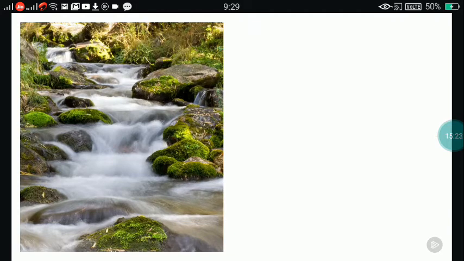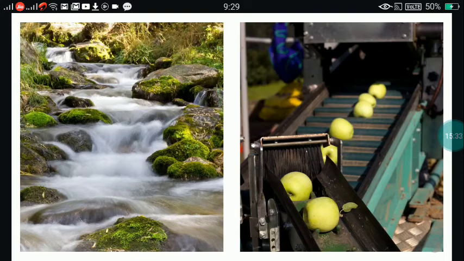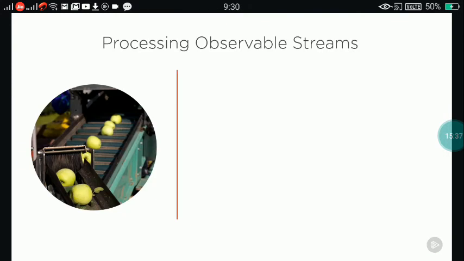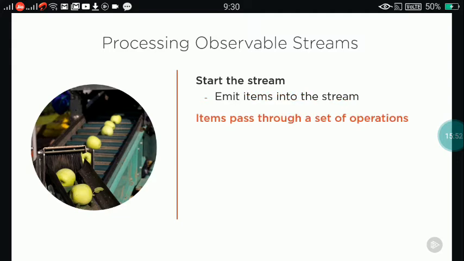When you hear the phrase data stream, you may picture something like this, but often data is not continuous like this stream. It's more discrete, like items on a conveyor. Let's take that metaphor a bit further. Imagine you work at an apple factory processing apples. You turn on the conveyor to start the stream. Apples are collected and dumped, or emitted, into the stream. Each apple passes through a set of operations, such as cleaning, filtering, or adding a label, before it reaches you.